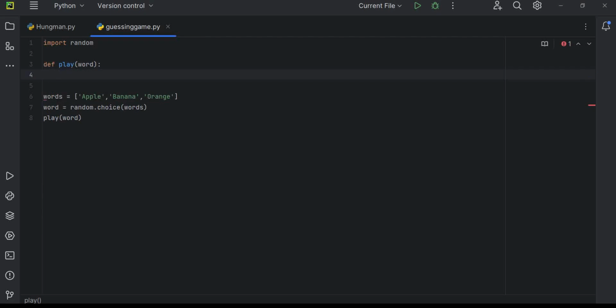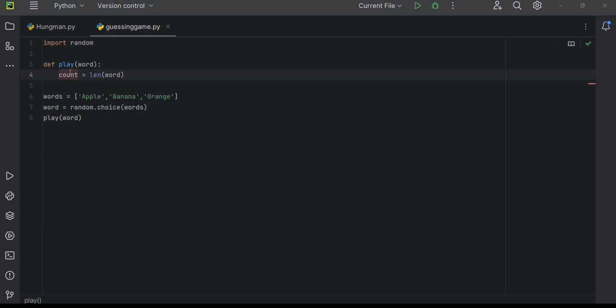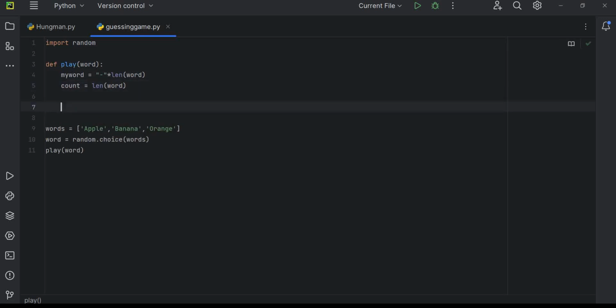So for this, I will first need to count the length of the word here. Now the other thing is called my word. So basically for this my word, I'll say minus, multiplied by the length of the word. Okay. So this count and the length of the word are different, so that is why I haven't used the count here, to make it understandable as I move ahead. And I'm going to give chances equal to 5 chances to the player.